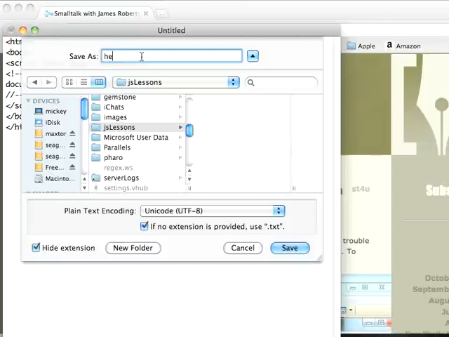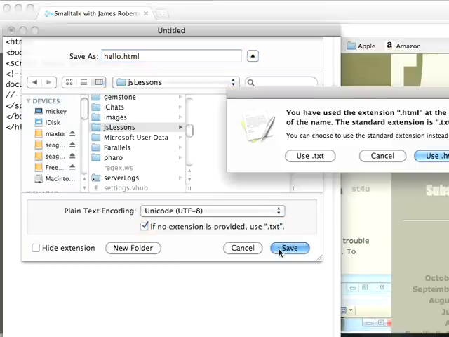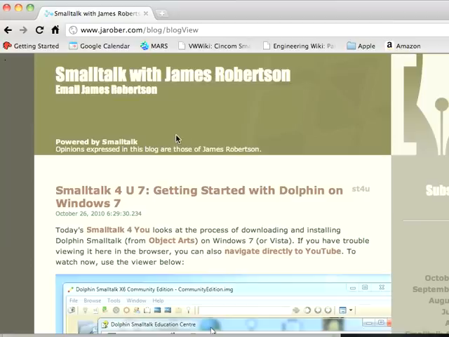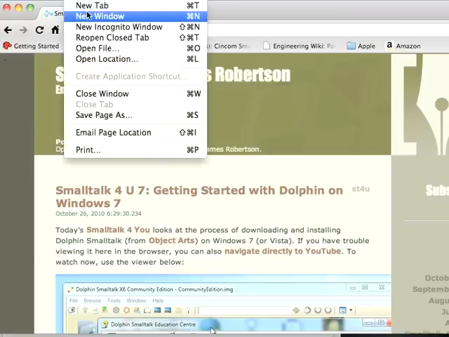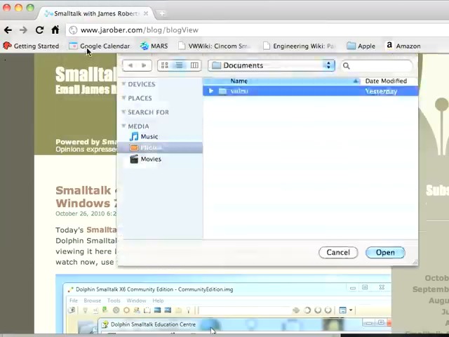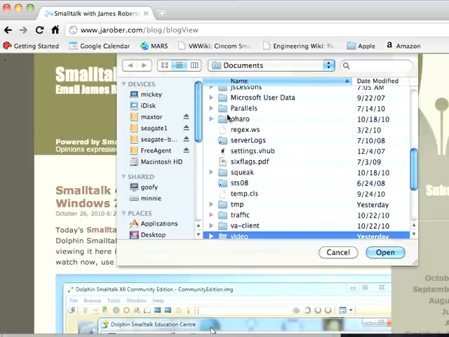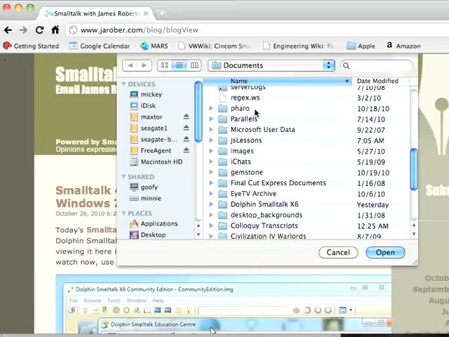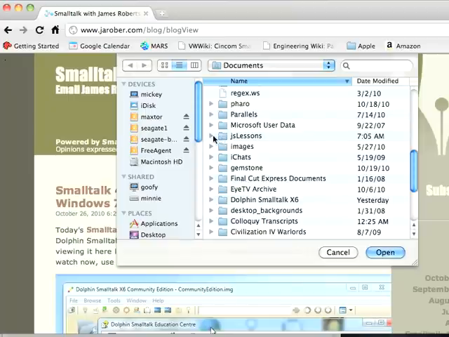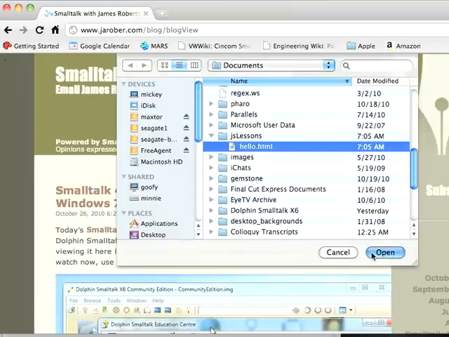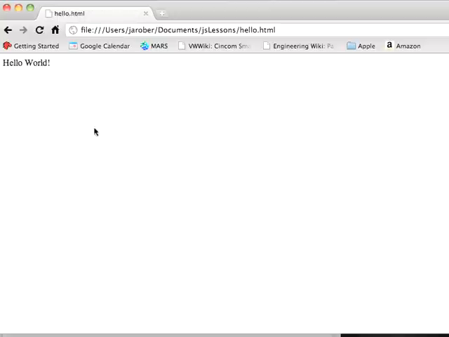I'm going to save this as hello.html. The .html is important because I want this to be an HTML file. And I'm going to tell my text editor to use HTML. Now all I really need to do is go to my browser, file, open file, and I'm going to go into the same directory I had, JS Lessons, and I'm going to open up hello.html, and there it is.